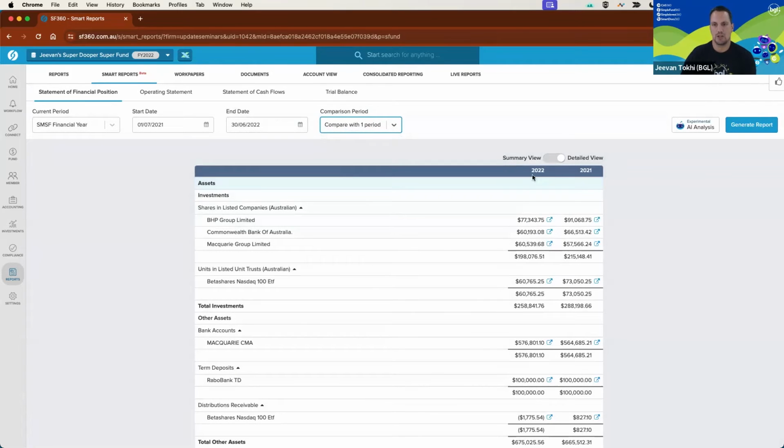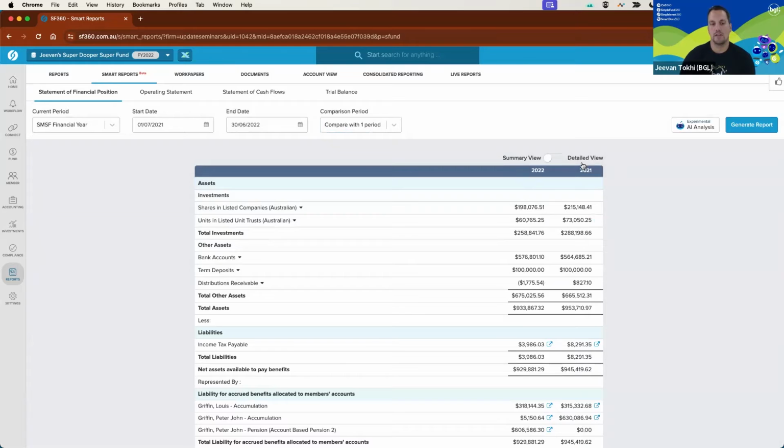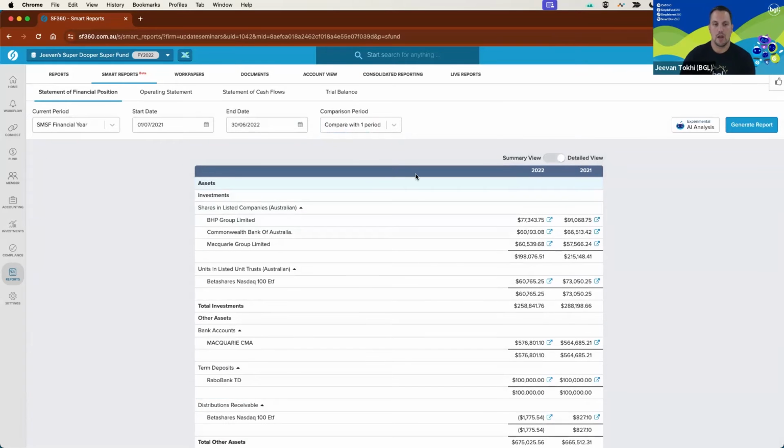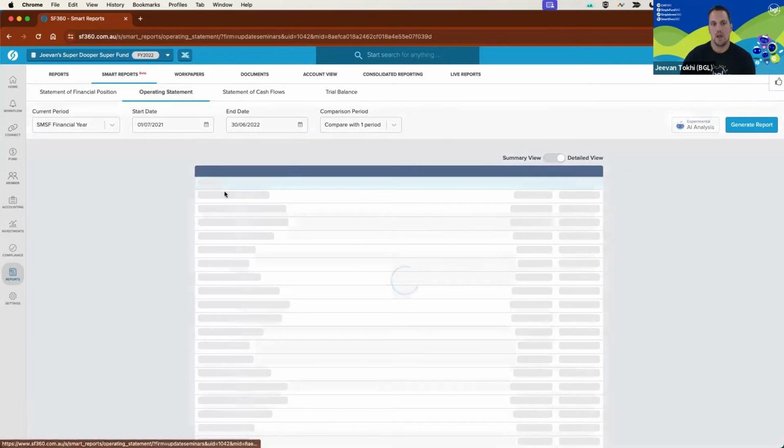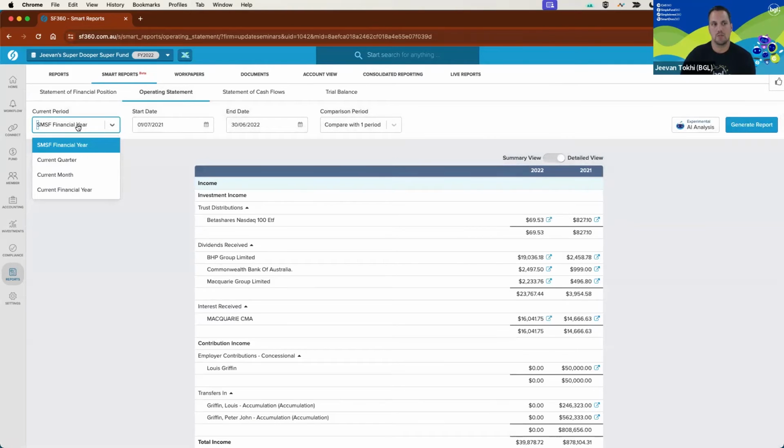For both the balance sheet and operating statement, you do have the ability there to view either a detailed view or summarized, going through into those particular ones. And you can change the financial years going through. So with the operating statement, you've got the same thing, that you can go through and customize the period there.